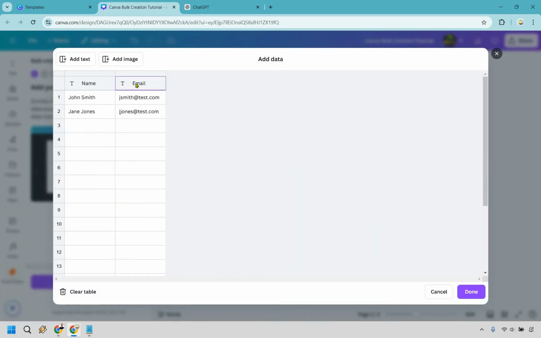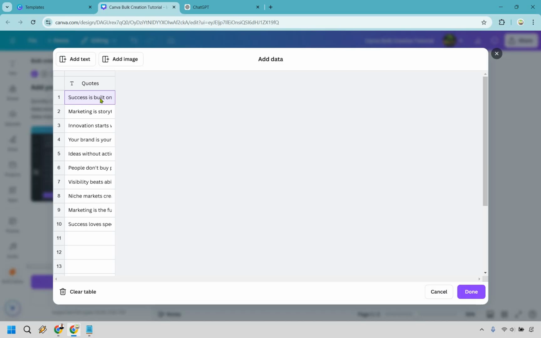We don't need the email section, so I'm going to right click right here and delete column. This is going to be the one we want to use, and probably not a big deal if you change this or not, but I'm just going to do quotes. And all you need to do here is click on the first section right here, and I'm going to do paste, which is Control V for me. You can also right click and do paste if you want. But now we have the quotes there, one per line, perfect, exactly how we want it.